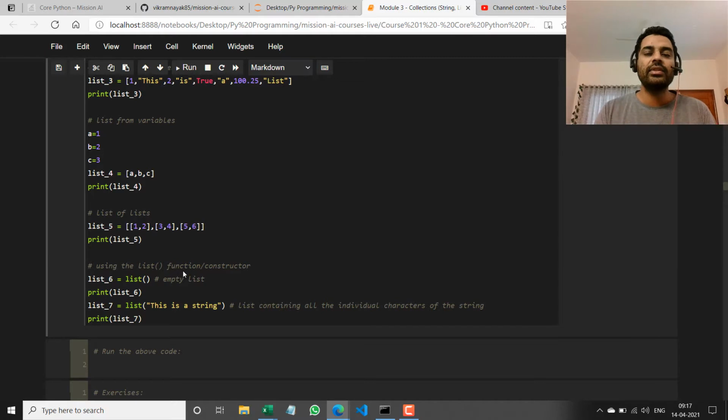And finally, just like you saw the string function had an str constructor, the list data type has a list constructor, right? So if you pass no argument to this, then you get an empty list. If you pass a string to it, then you get a list with multiple individual characters of this string. Basically each character of the string would be a separate element of the list.